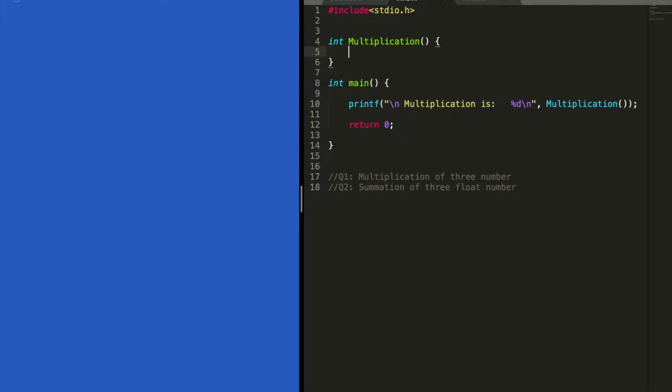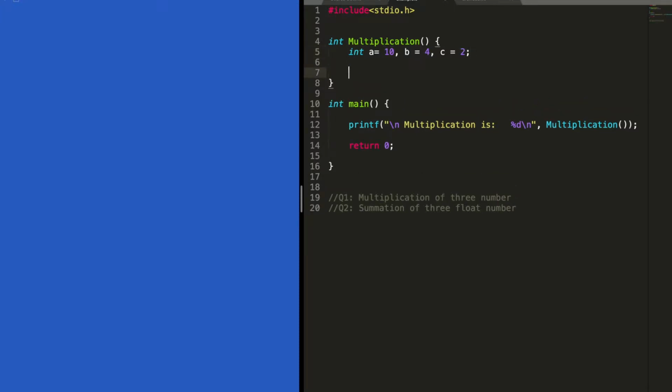Change it here. Now I'm going to declare three variables. Let's suppose a is 10, b is equal to 4, and c is equal to 2. So we know the output will be 4 2s are 8, 8 into 10, 80. So now I'm going to return the multiplication of a, b, c. In C, the multiply sign is this symbol. So this is asterisk and we are going to use it as a multiplier for the C.